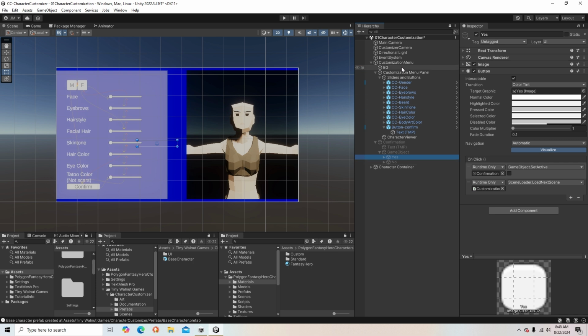I'm trying to think if there are any others. We already took care of the confirm, the yes and the no. We have not verified the actual buttons themselves for selecting the gender.